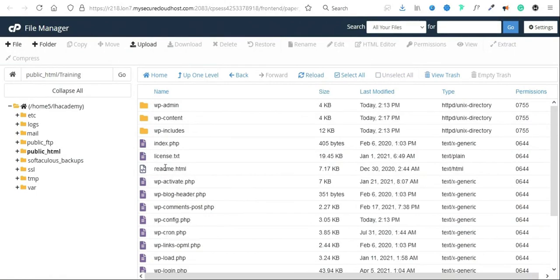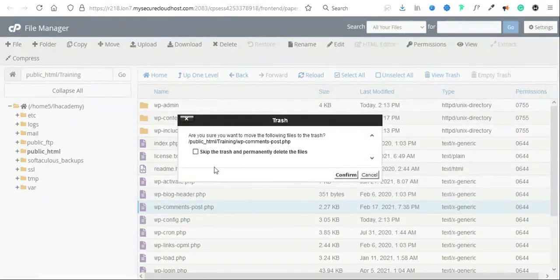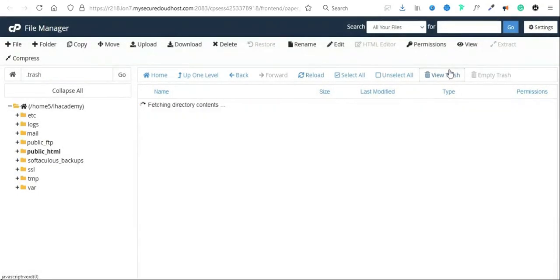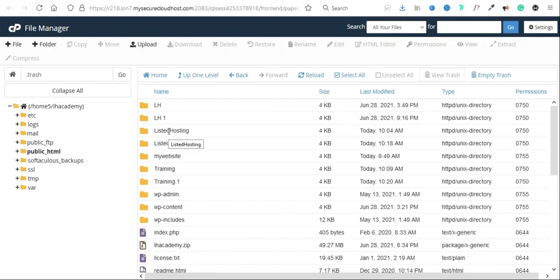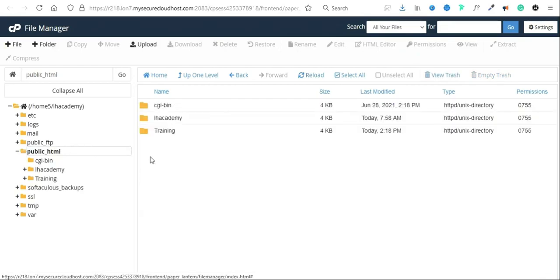Please, the sample is what you delete. You don't delete your main config file, and if you're deleting, most times, do well not to tick skip trash, except you are very sure. Because if you make a mistake, you can simply go back to your trash, view trash, and you can simply restore. Good.